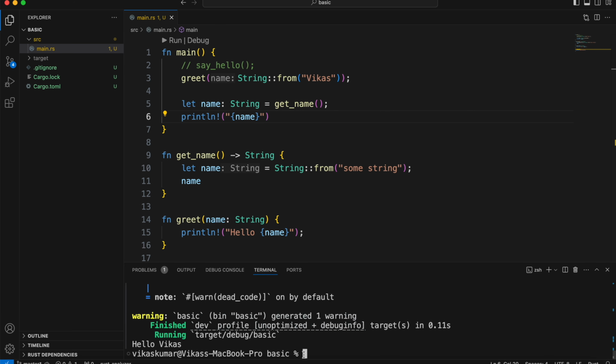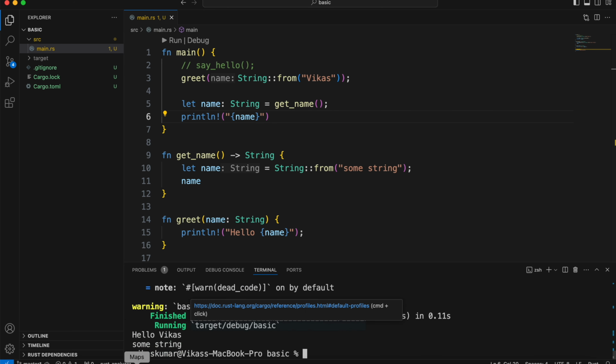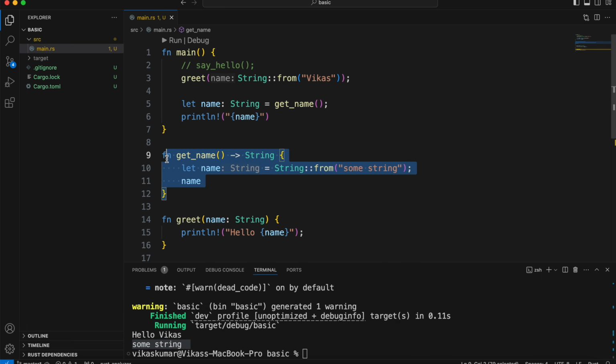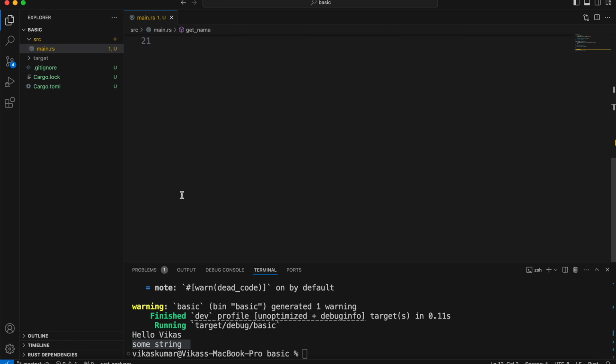Now let's print this and run, and here you can see it returned some string. So it's very easy. This is how we can define a function, how we can accept values in functions, and also return from the function. It's very easy. Now let's move to the next one.